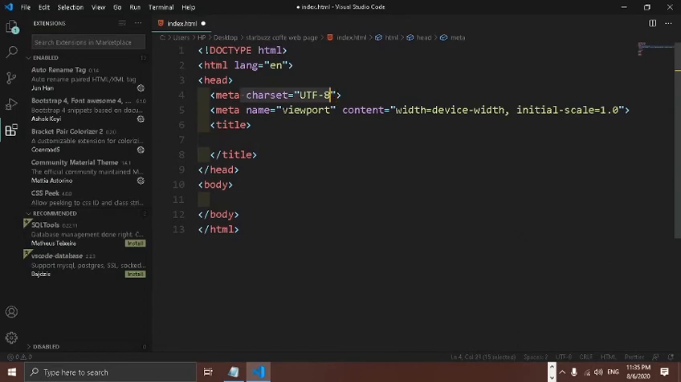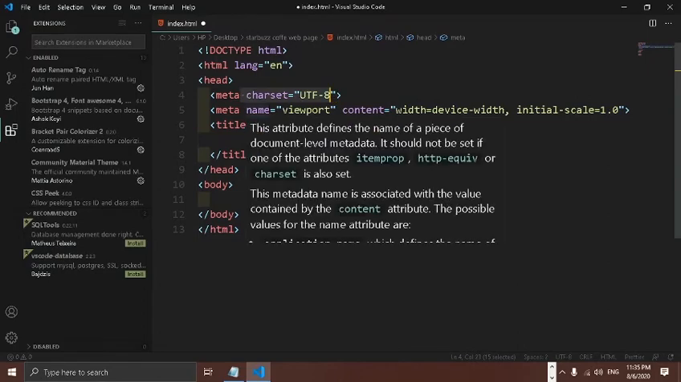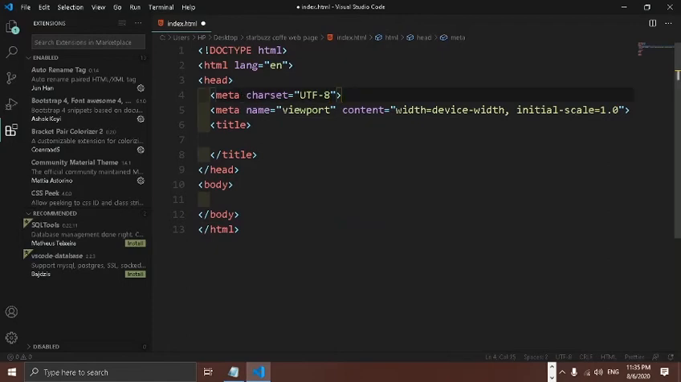This basically says the type of character set that we're using. We're using UTF-8, which is the normal character set that people use. You can also change it to 16 or anything if you want. But you can just delete them if you don't want to see them.